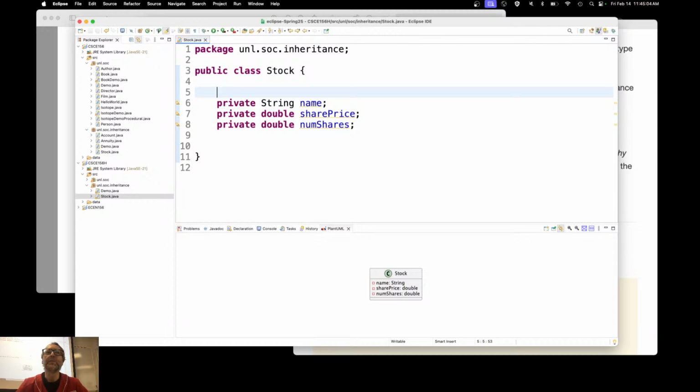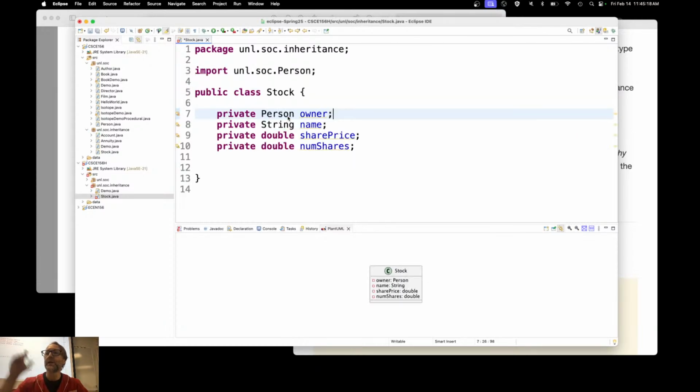Is there a difference between me owning these shares and you owning these shares? If there's not, then I'll take all your shares, right? So let's go ahead and add a person who is an owner. And we do need to bring that in because now it's in a different package.